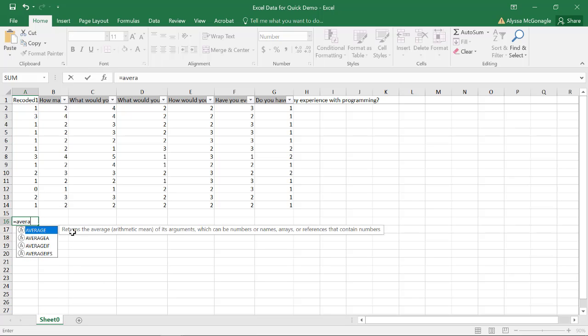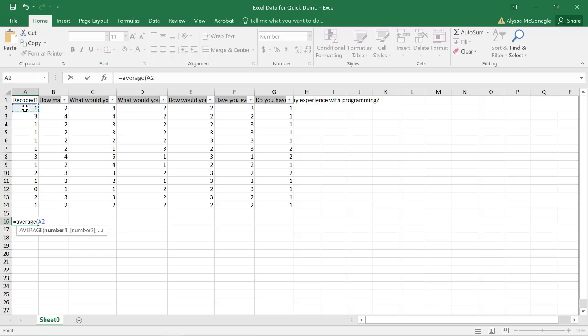And we can simply type average and parentheses, and then I highlight the numbers that I want Excel to use to calculate my average. So I'm grabbing here all of these numbers. Once I have them all, I can hit enter, and I see that my average here is 1.38. So the average number of statistics classes y'all have had previously is 1.38.